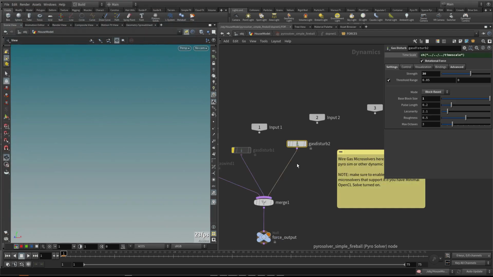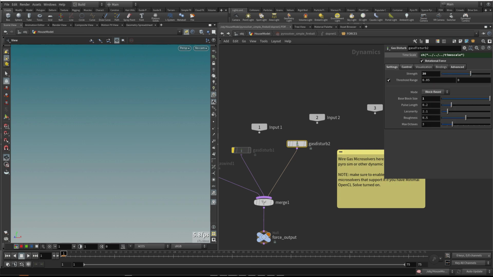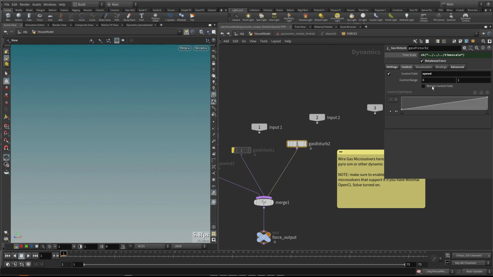What I might do now is turn on the control field like we discussed in the earlier videos, and link that to the speed field. Which one's this? Oh yeah, that's the block size. So let's go to the control. Let's remap it with a linear. Make a big number here, so it will start off with a lot of noise and then soften up quite a way into the simulation.